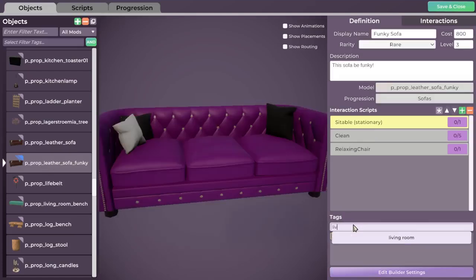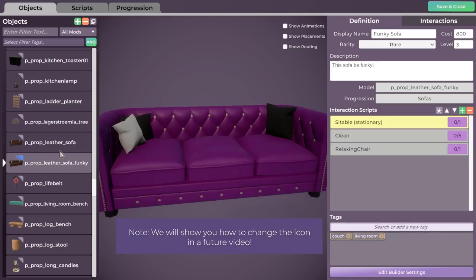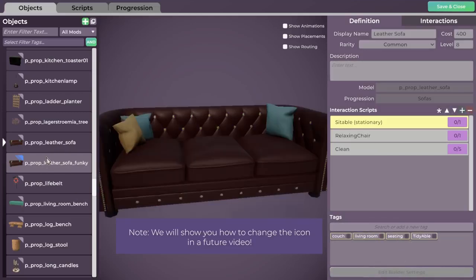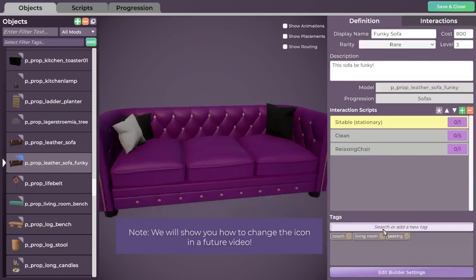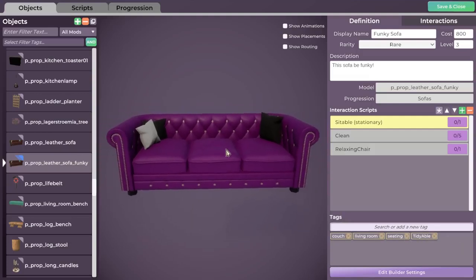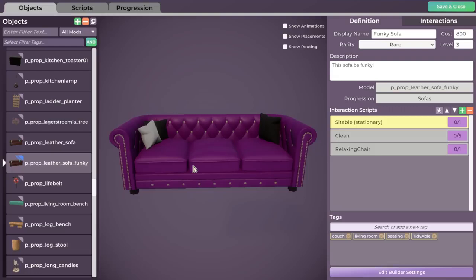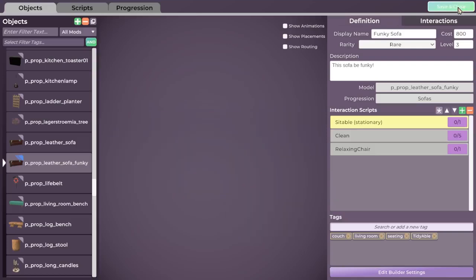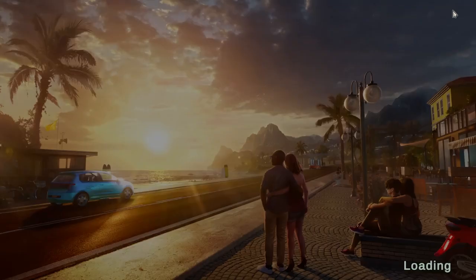So I'm just going to copy over these 4 tags that the leather sofa has. And once I've copied all 4, we are now ready to go. So this object has now been totally set up. As long as it has a model, a display name, a progression, and it actually doesn't need any interaction scripts, but that will of course mean we can't do anything to it. But this is now totally ready to go, so we can save and close, and then go and load it into our world.